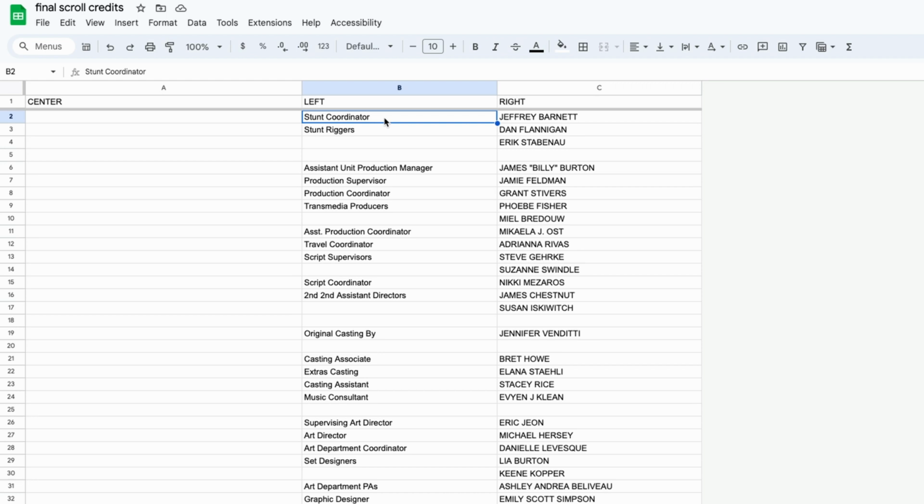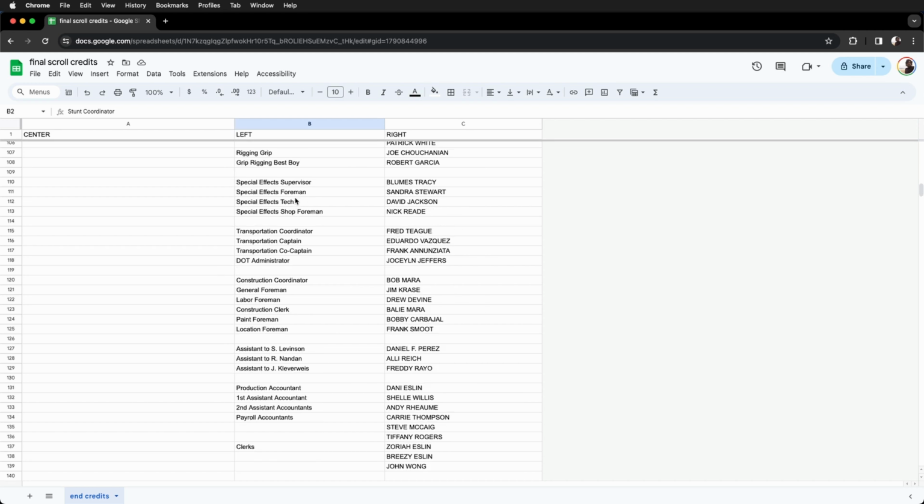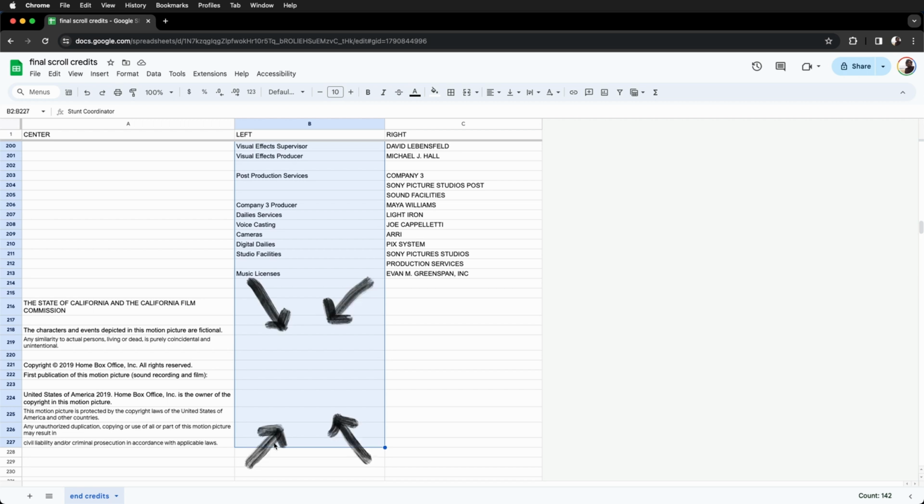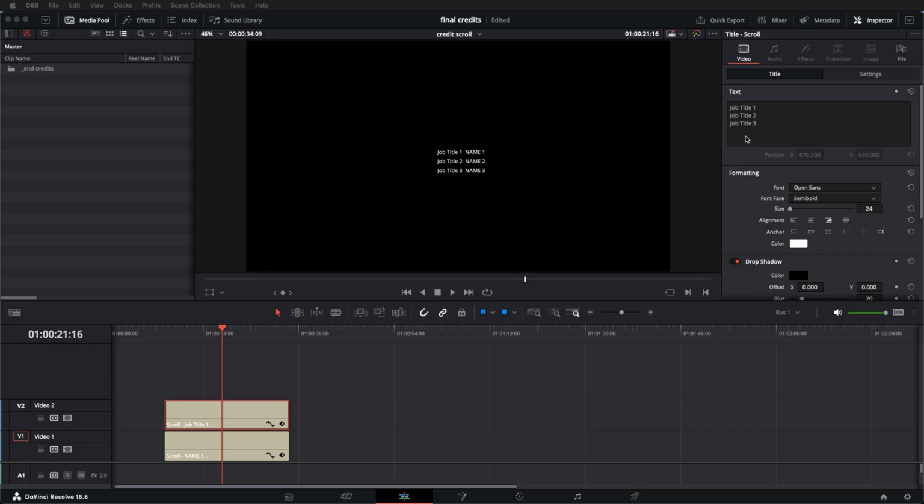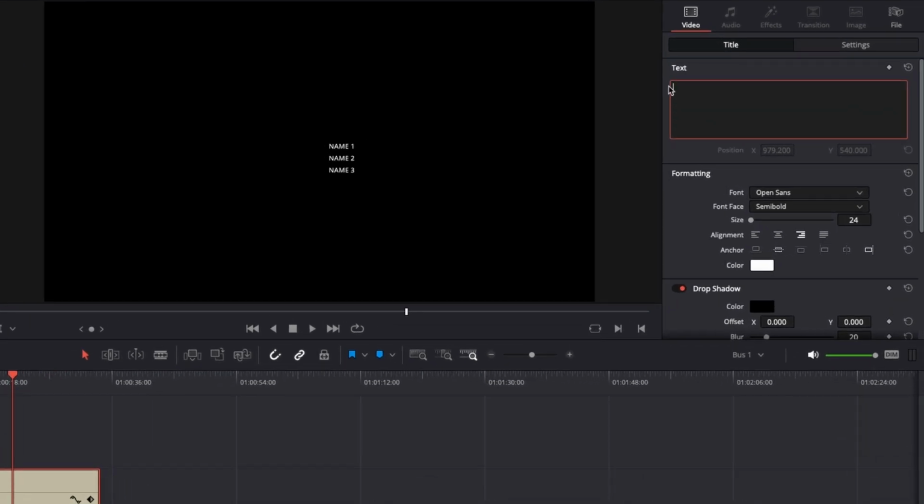Let's copy the job titles from the left column. Click on the first cell at the top of the column, scroll down to the end of the credits, then, while pressing the Shift key, click on the bottom cell. All the cells are now selected. I'll explain in a moment why we have to select all the rows in the column, including these empty cells. Copy the text with Command C. So back in DaVinci Resolve, delete and paste.